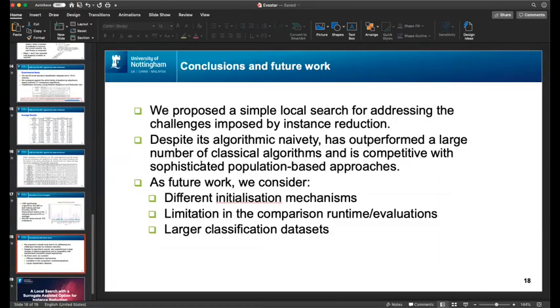So in conclusion, we have proposed a simple, naive local search that addresses the challenges imposed by instance reduction. It is a very simple algorithm.